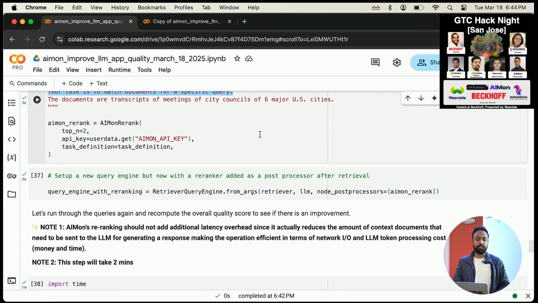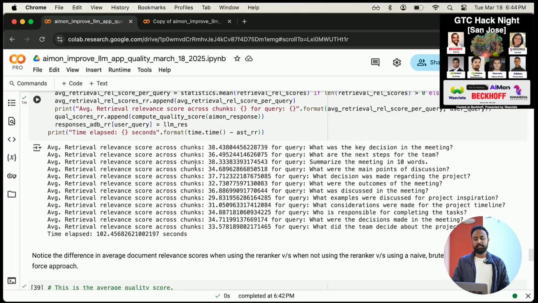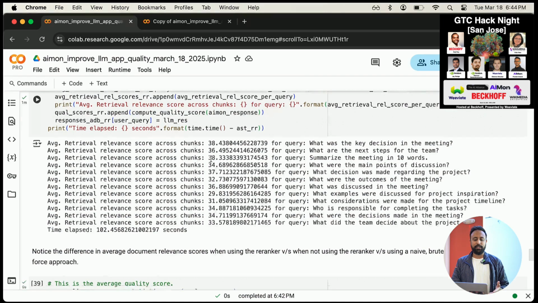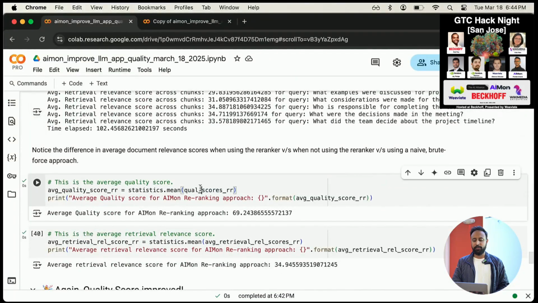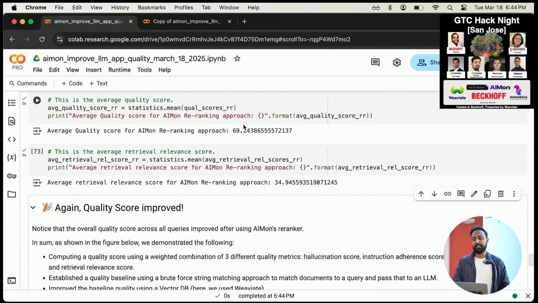So go ahead and do that, and this should take about 2 minutes. You can see, if you remember what the previous relevance scores were, this is quite a bit higher, right? And the overall relevance score here is about 69%.